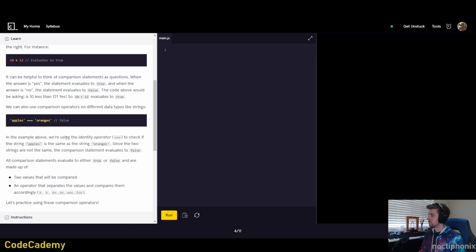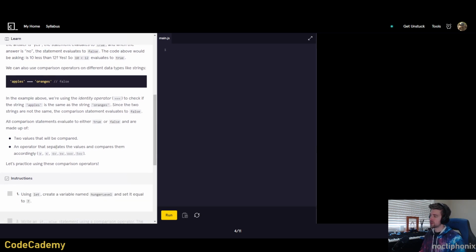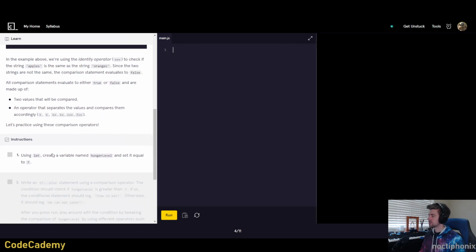In the example above, we are using the identity operator, which is three equal signs, to check if the string apples is the same as the string oranges. Since the two strings are not the same, the comparison statement evaluates to false. All comparison statements evaluate to either true or false and are made up of two values that will be compared, and an operator that separates the values and compares them accordingly. Let's practice using these comparison operators.